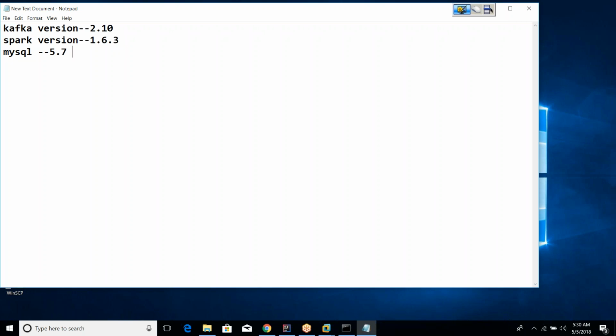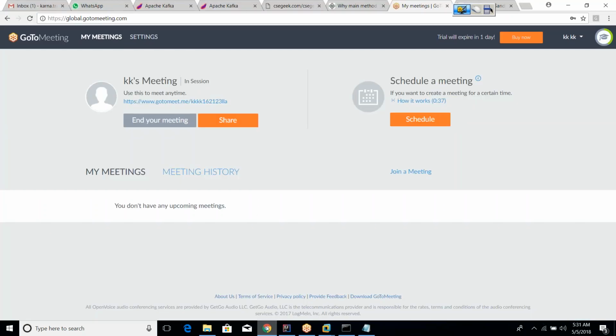What if the Kafka version changes, Spark version changes, MySQL, that doesn't matter. We can change the code according to the versions. That's not a big deal. And what about the NoSQL? Let us go with Cassandra. Let Cassandra be installed. What is the version? I do not remember what is the latest version of Cassandra. Let us just check it out.